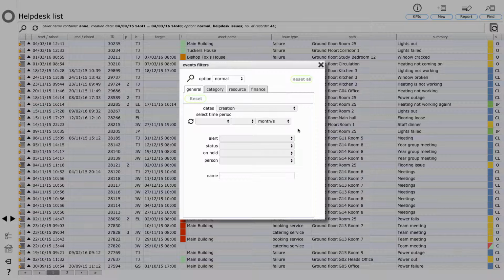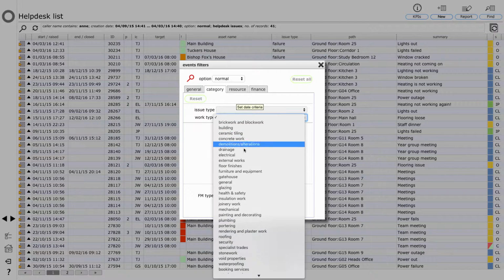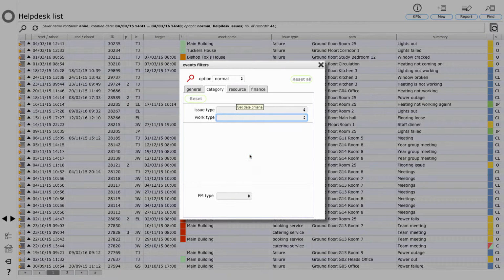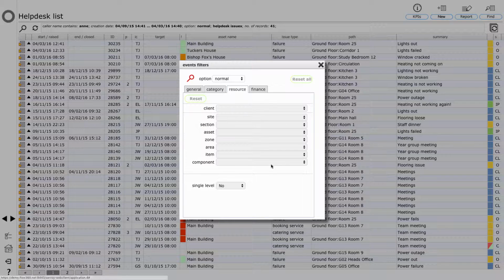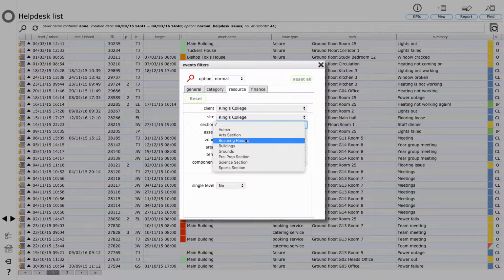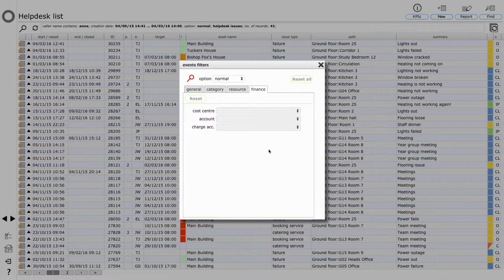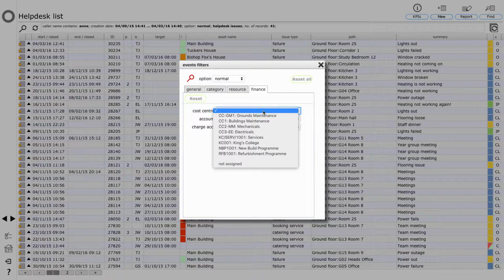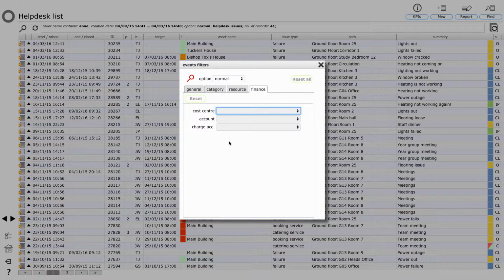So for example here, when we're looking at help desk issues, we could look for issues that are in progress. We could then go to the category tab and then say, but the ones we want are electrical only. We can then go further and say we're also only interested in those issues that are to do with the boarding houses. And we could even run that further and say we're only interested in issues that belong to or have been assigned to a specific cost center, or indeed finding those that have not been assigned at all to a cost center or account or charge account.